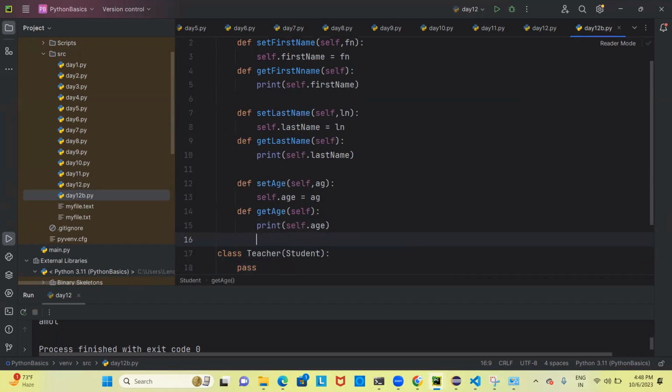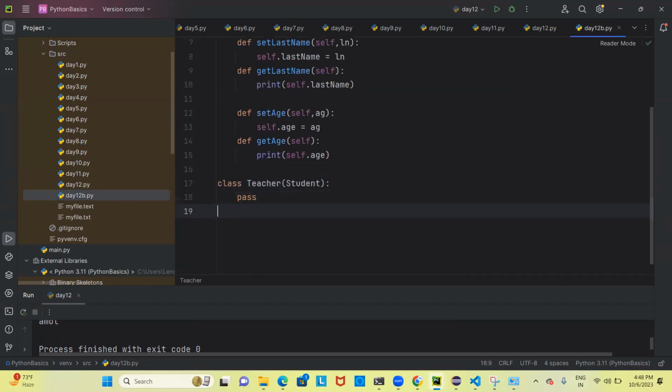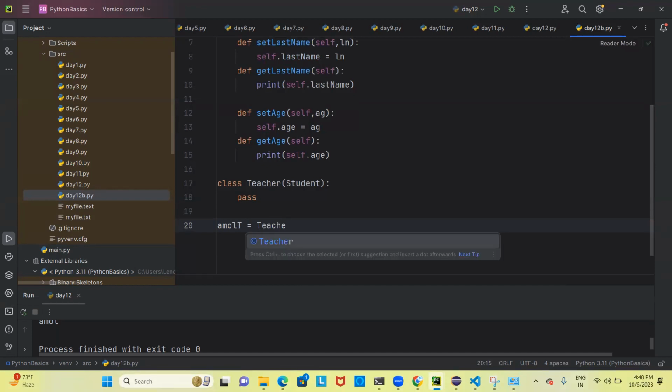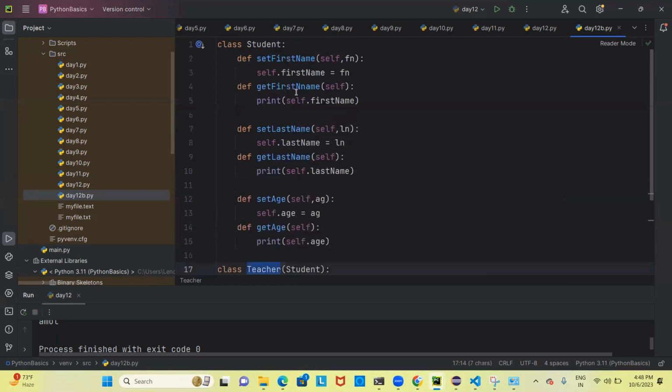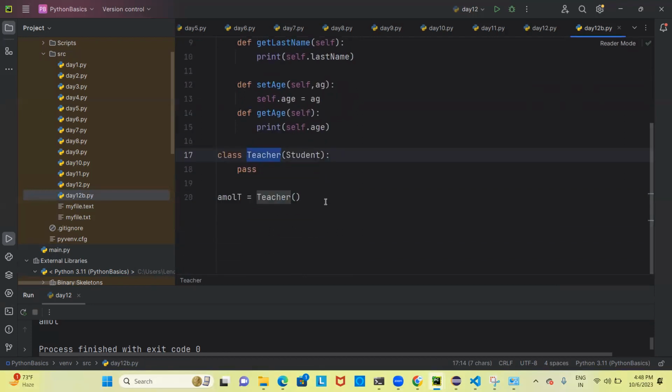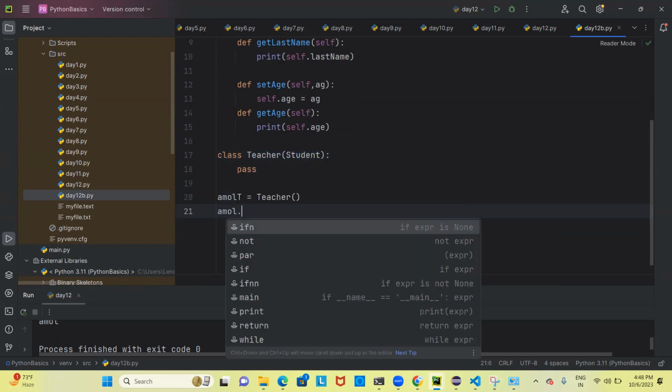So parent is having 6 methods, child is not having any. I am creating the object of child. Let's say Amol equal to Teacher. Now on the Amol reference variable, which is a Teacher object, I can simply access the properties of the parent Student. How come? Because of inheritance, and this is inheritance. You need to pass the class name. Who is Teacher? Child. Who is Student? Parent. And I can access these properties.